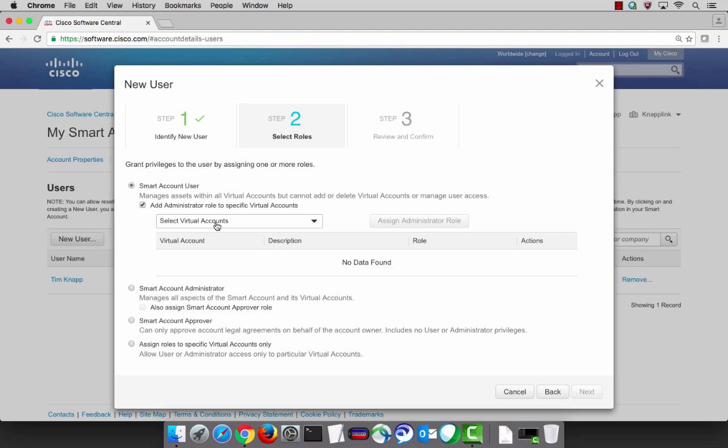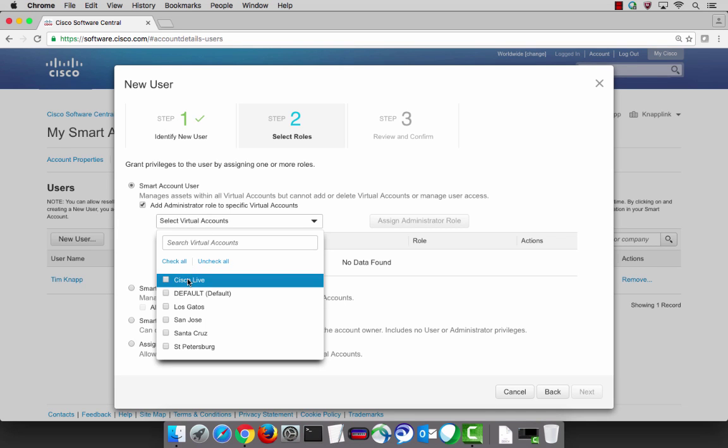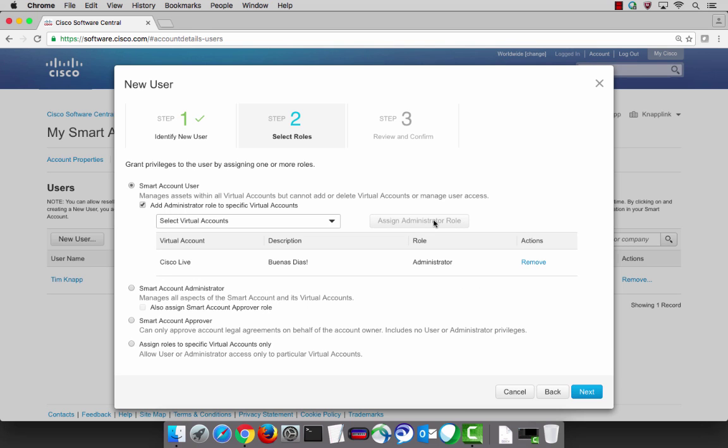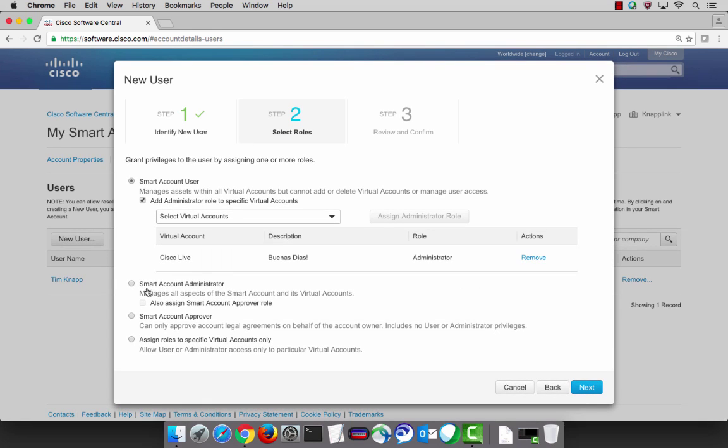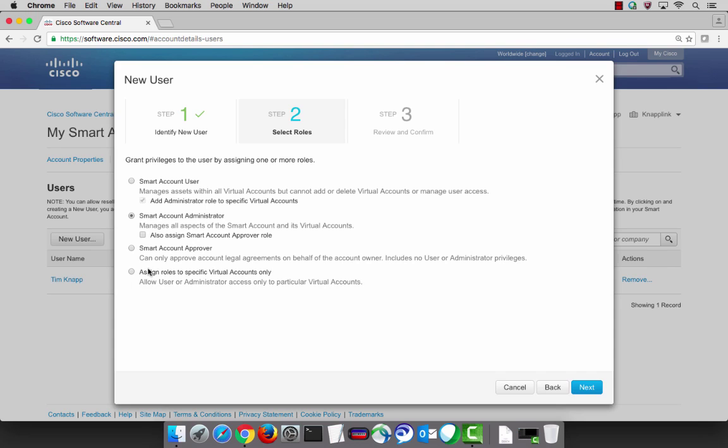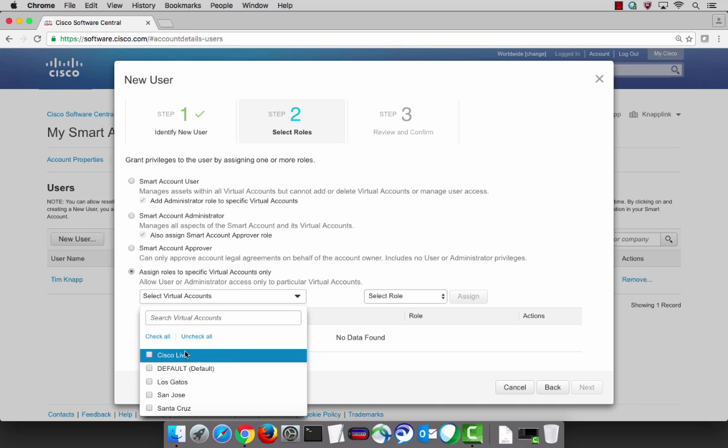A user has basic rights to access the account with visibility, but doesn't have access to do things that an administrator can do, like add and delete virtual accounts or manage user access. Another option when adding new users is to have them listed as an approver, and this is great for folks that just simply read and approve legal documents. Now check this out. This is a really handy feature.